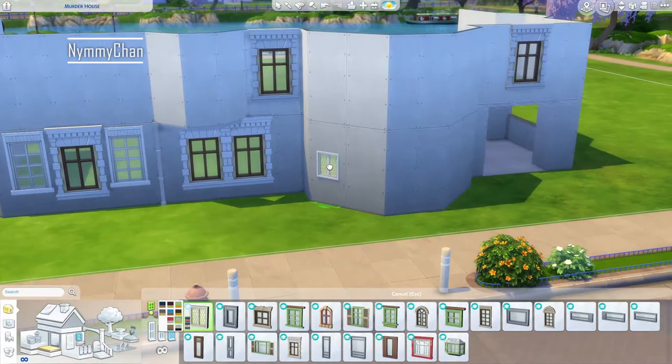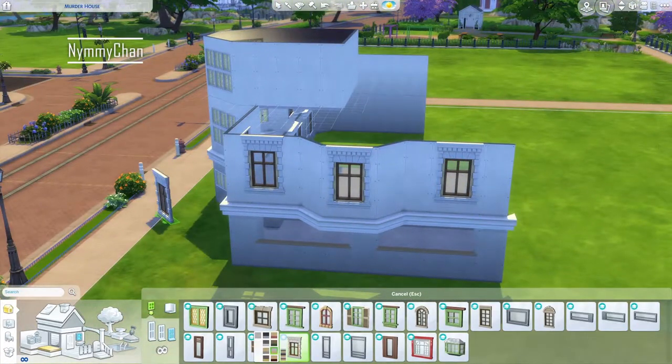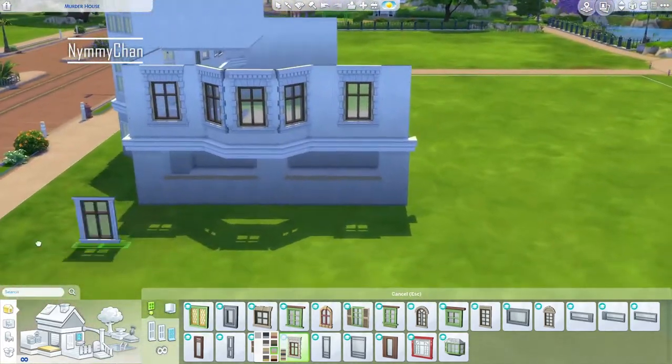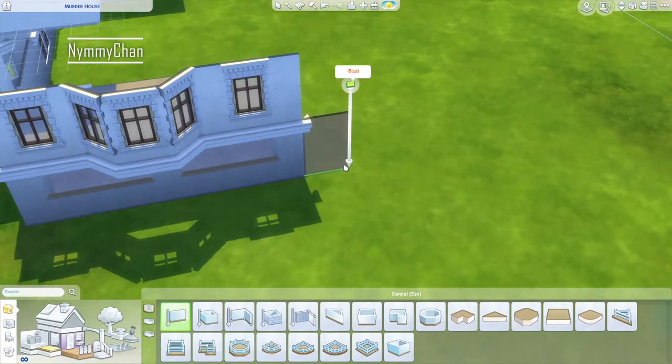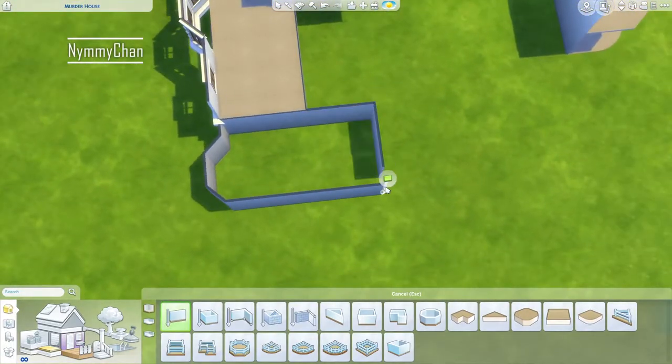Here again we are placing all these little windows, and then we place them all. I'm not going to show you me placing all these tiny little windows because you're probably not interested in that. And if you are, I'm sorry, I'm still not going to do it, because that would mean this video would be almost 2 hours long.